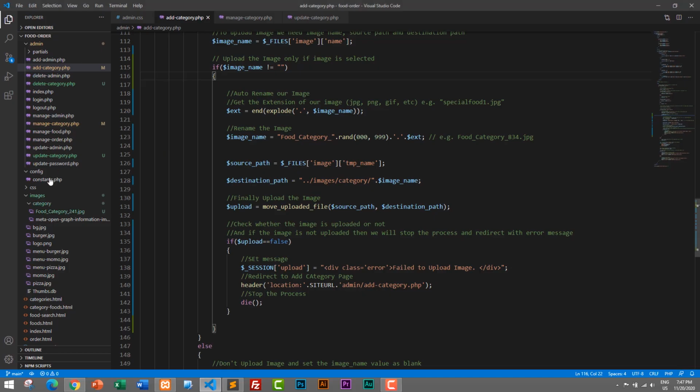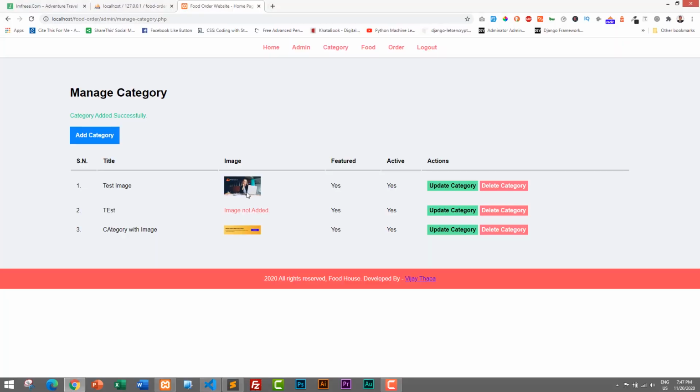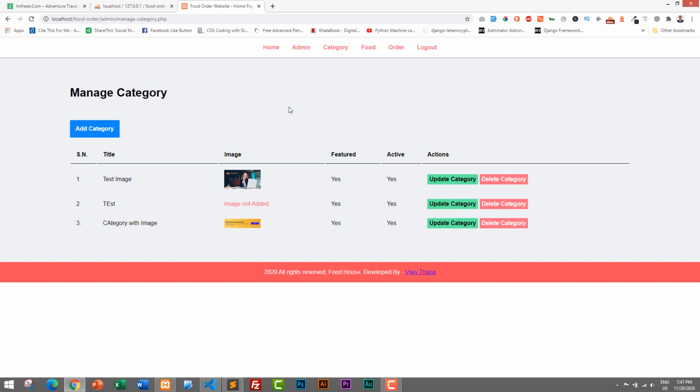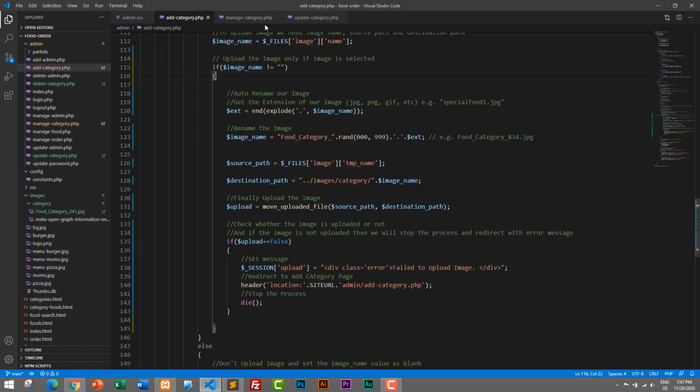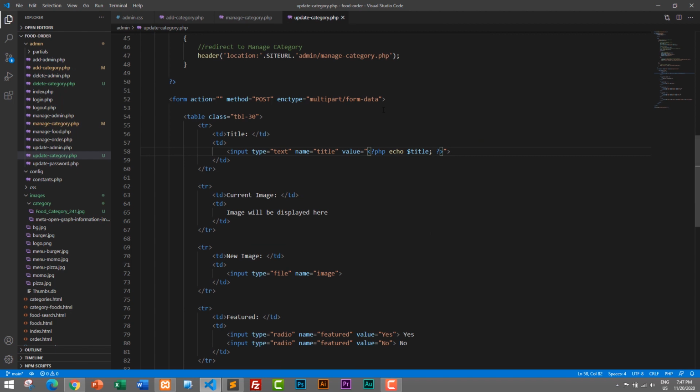So if we check our folder for images, we have 2 images, and we have 2 images in our folder. So we have successfully fixed our bug in our add category section as well. Now let's continue with our update category. So I'll select this one, and we have successfully displayed a test image. Let's go back to our update category, and we have displayed the title for our category successfully.